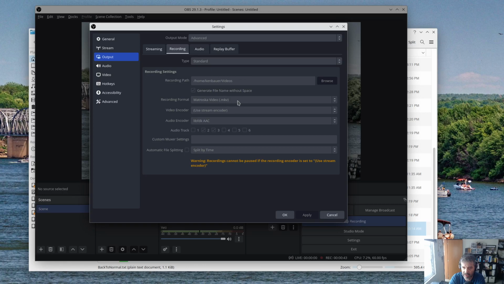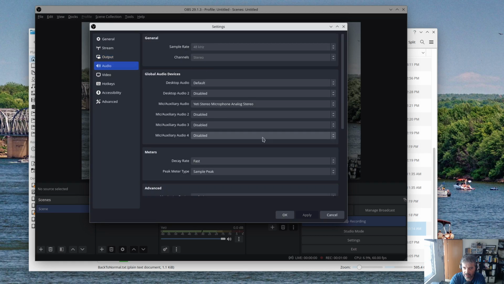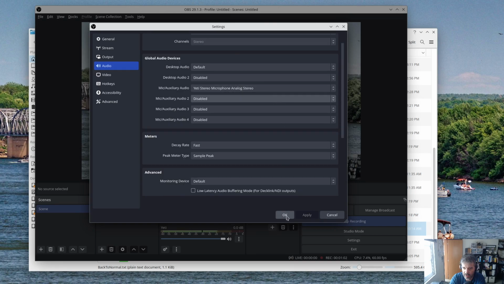I use the MKV, not MP4, because it's more flexible, that it's not going to break if the recording gets cut or something like that. It's just a better idea. Okay, so there's that. Settings, I think that's about it. Audio, I don't think there's anything in particular in here.